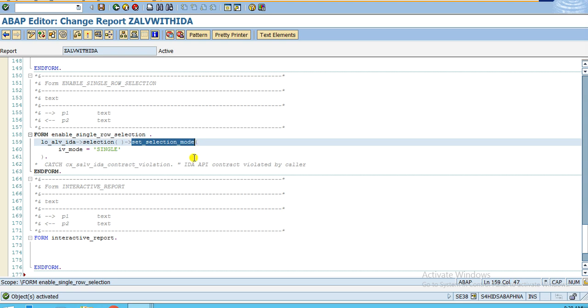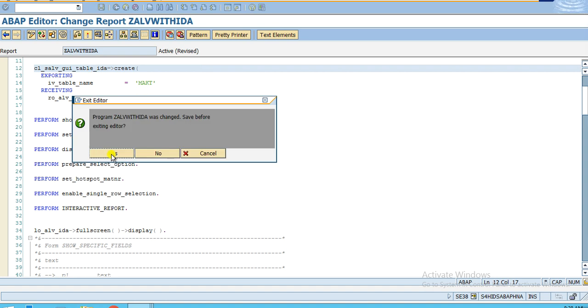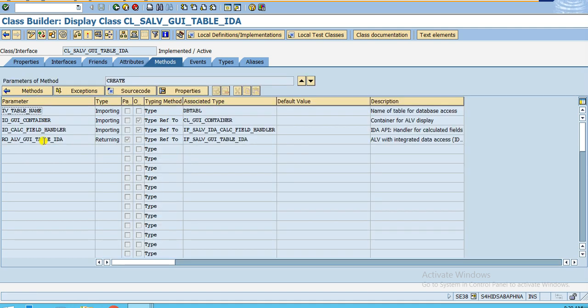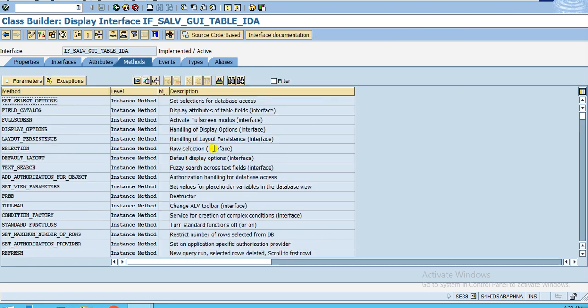To create the set selection mode, first we have to identify that particular interface. How do we identify that interface? We'll go to the set selection mode, or maybe to the selection. Come over here, go to the selection, go to this class directly over here. Yes, and create. In this create, we'll go to the parameter, and here the set selection option.